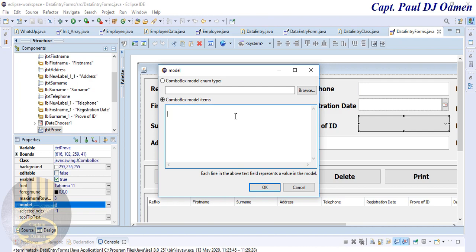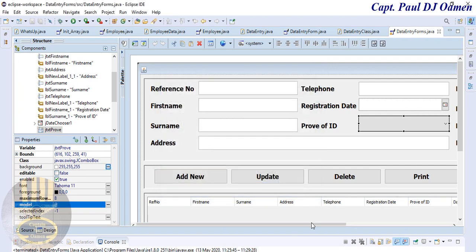The first proof of ID, let's make that pilot license. Then we have driving license, student ID, passport. I think that'll be all. So that's fine. Now let's go to the other one here.